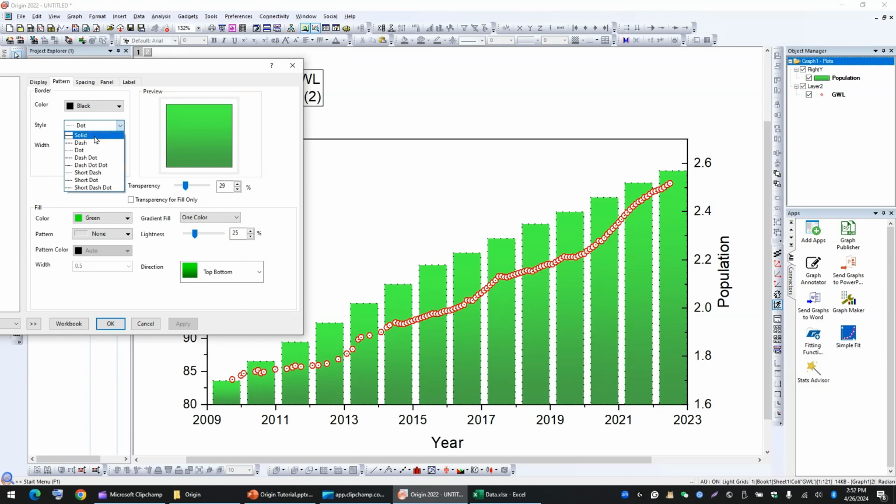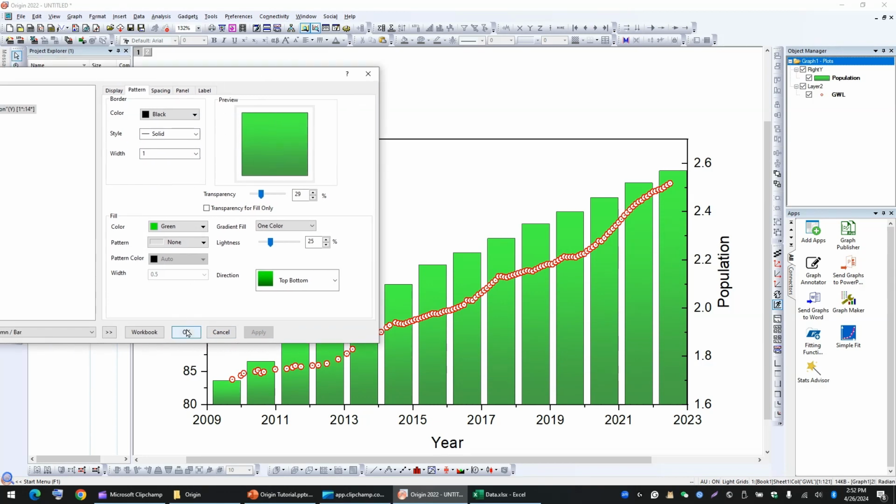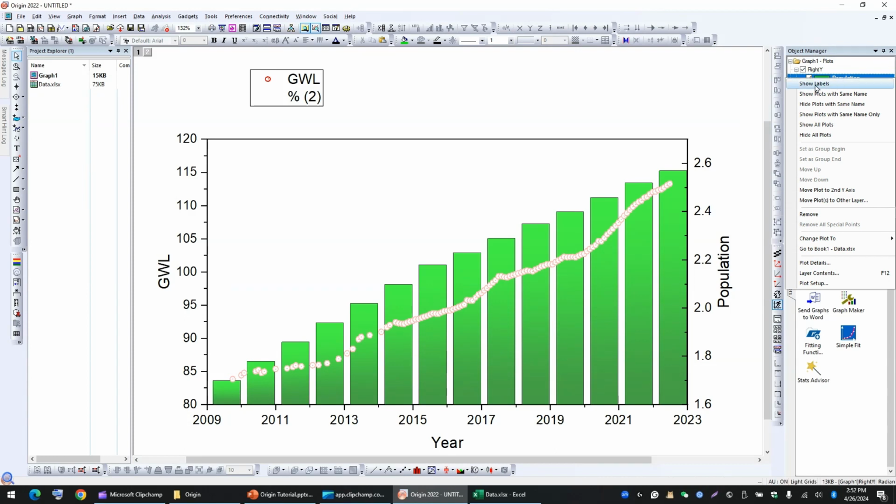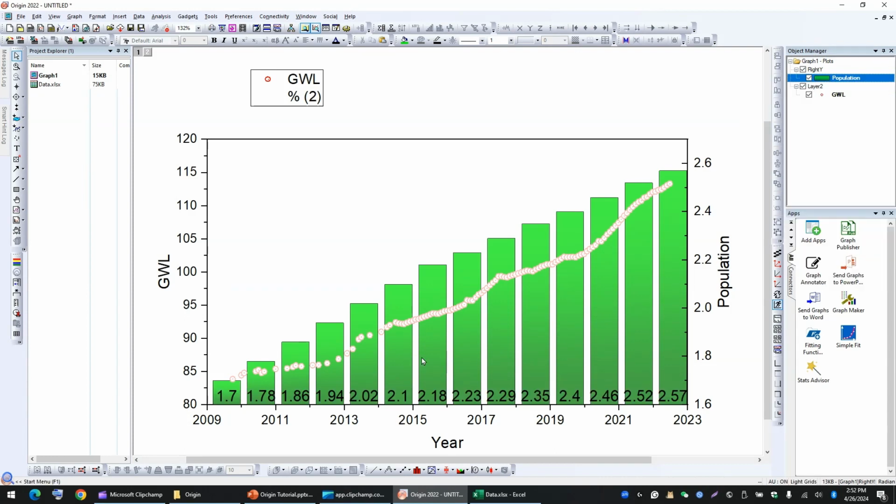So I will change it back to solid and change it to maybe 1. And I will click OK. So now it is making more sense than before. So now I think I can add the labels as well. So I will just right click here and click on show labels. So now the labels are shown here, but it is still not good enough.